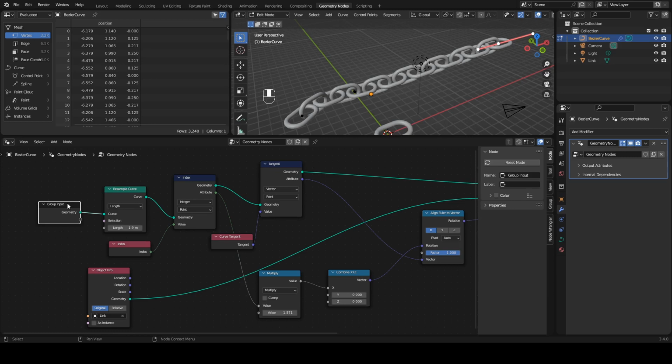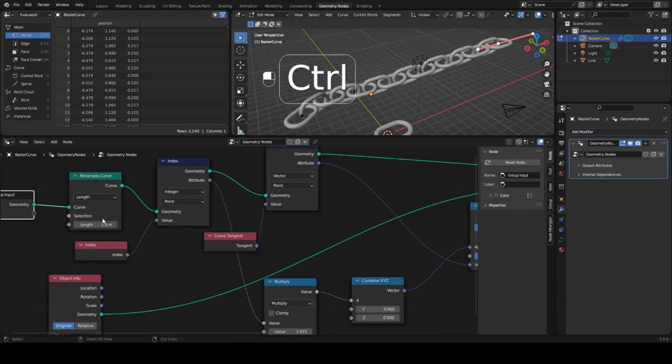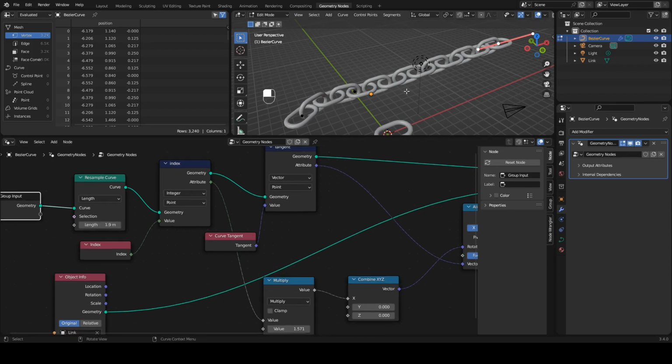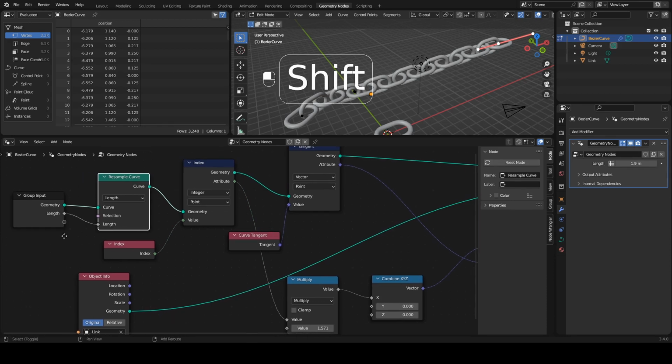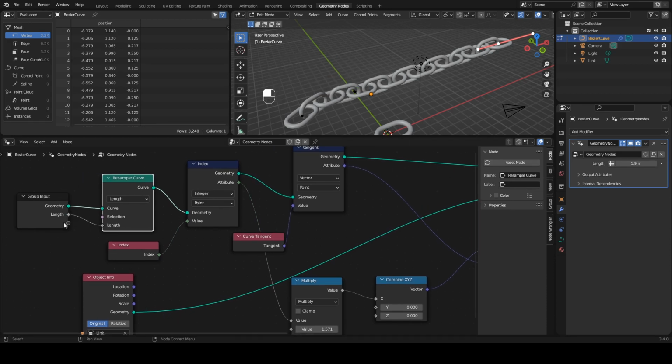So what we're going to do is use the group input to pull out the most important ones so that they're easy for the user to change. For example, we might want to change the length that each chain link is put down on. So let's bring length over here to group input. And now, once I made that connection, you can see that length appears over here in the geometry nodes. So rather than having to change it directly on the resample curve node over here, we can just tweak it in the modifier tab here fairly easily. Put that back to 1.9.